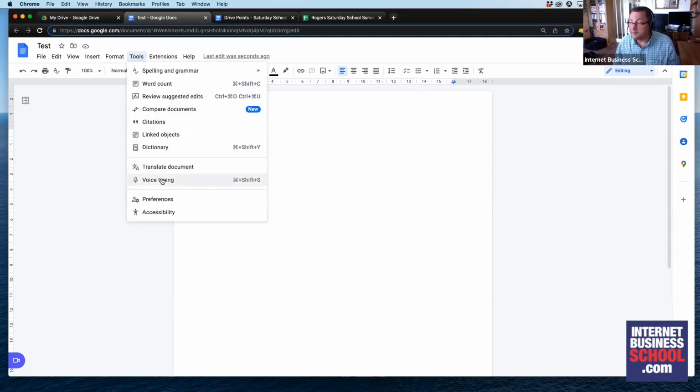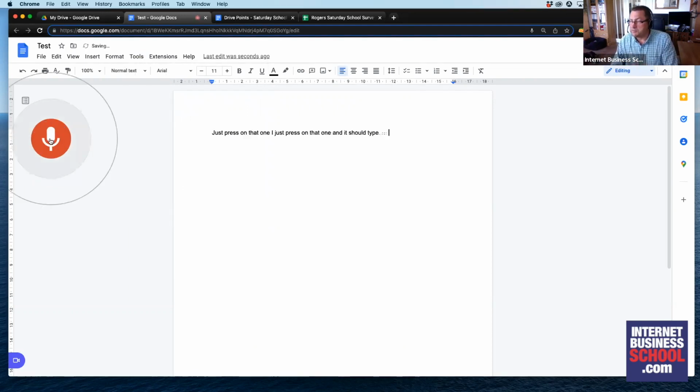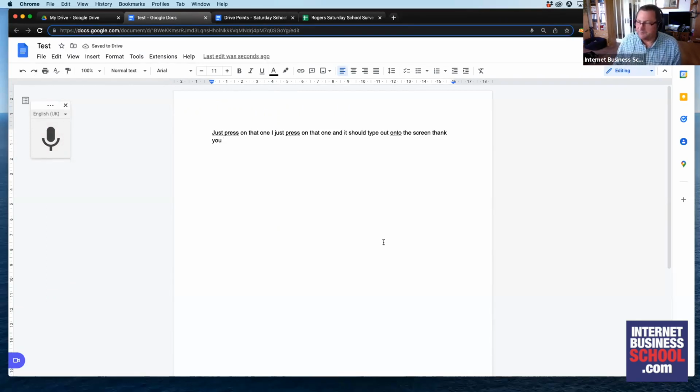Voice typing, I did try that the other day. It's quite fun. I just press on that one, and it should type out onto the screen. Thank you. So useful if your fingers need a break, and actually it's fairly accurate, which is quite good. So voice typing, everyone's suddenly getting really lazy now. I'm going for that. Okay, so let's get rid of that bit.